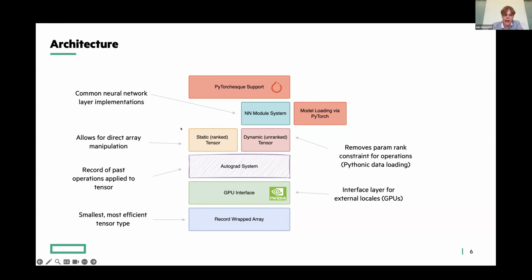Another main entry point for the user is this static rank tensor. What this does is it's an interface that preserves the dimensionality information at compile time and allows you to treat this very rich tensor data structure as a basic Chapel array. And that's very useful. You can use forall loops with this because they require rank information.